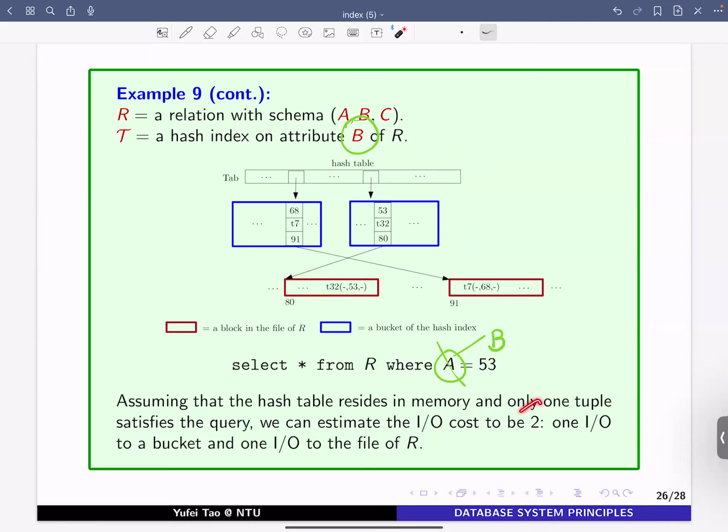So all in all, it's two IOs, right? But there is a requirement here. The requirement is to assume that the hash table fits in the main memory, has already been loaded into the main memory. That's not always true, but it could be true. Sometimes, the database will actually load the hash table into the main memory in advance, simply because the hash table is very small, as I explained last time.